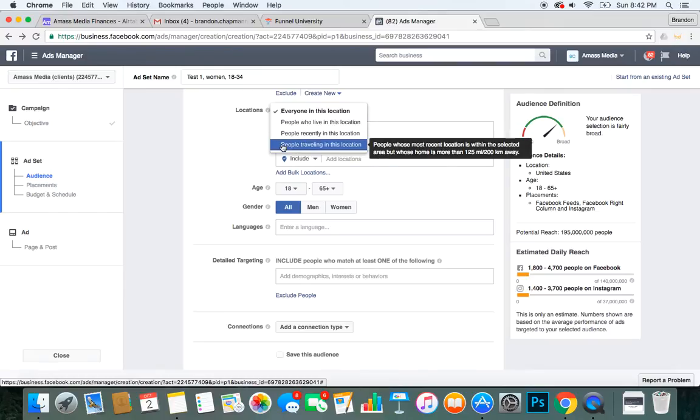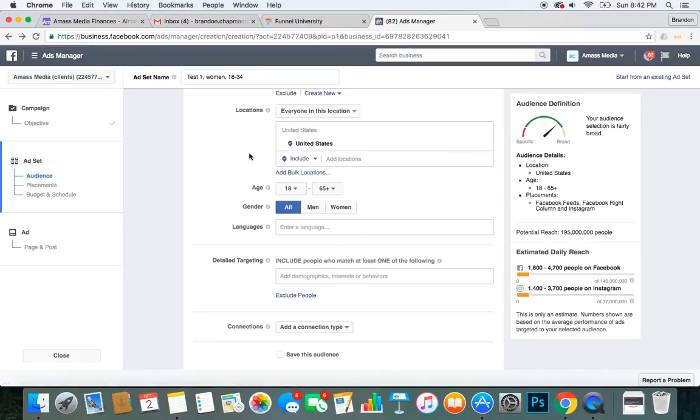Any business that makes money off tourists and tourism would want to use these, especially people traveling in this location. So say, for example, you're a restaurant in Clearwater, Florida, and you're on the beach. Well, if you want to target people traveling in this location, then you would want to do this. So that's that. But for right now, we're just going to do everyone in this location.